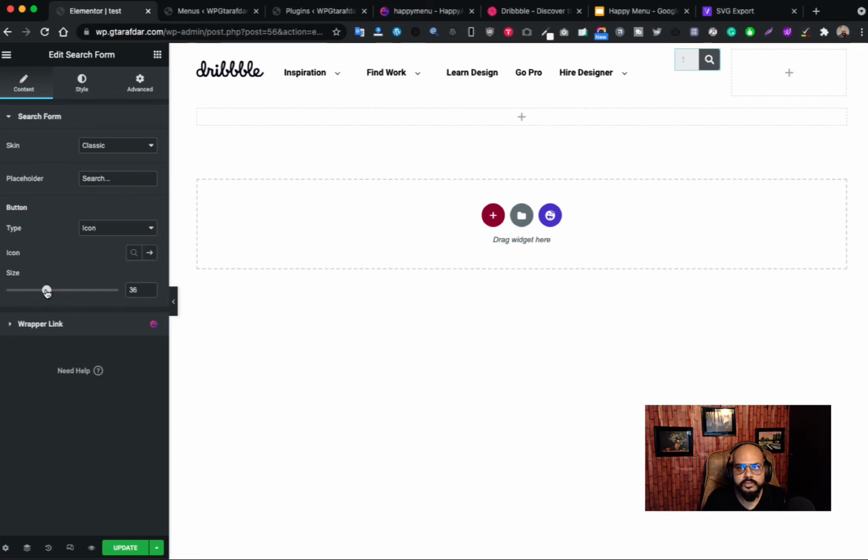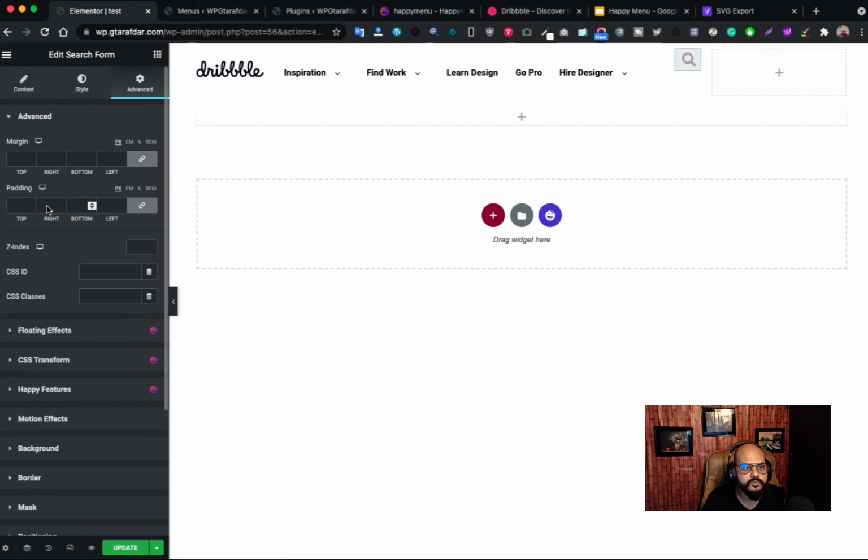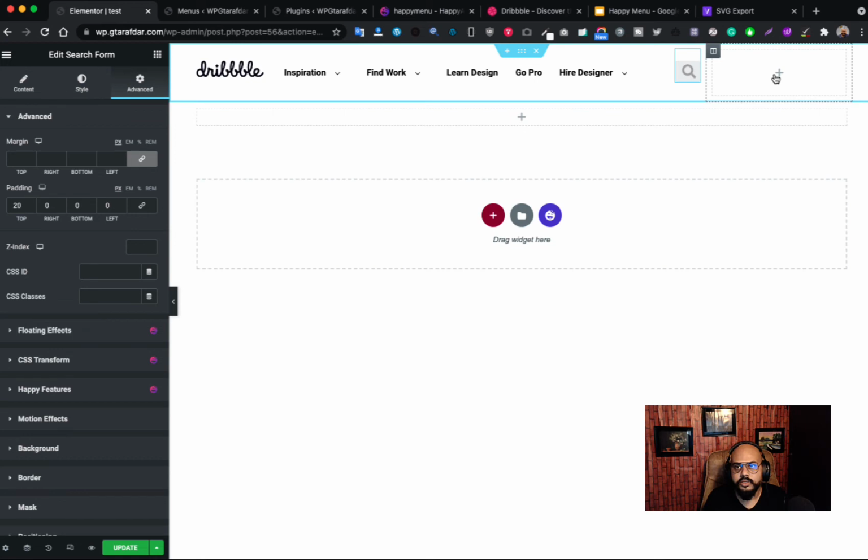Okay, size minimal, only search, no text. Okay, style concise, no border radius. Okay, fine. I want to make it small, icon size, make it bigger. Advanced padding, okay, make it 20. And now add a button.